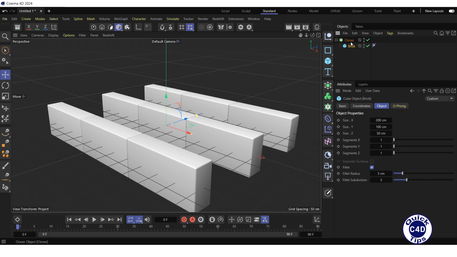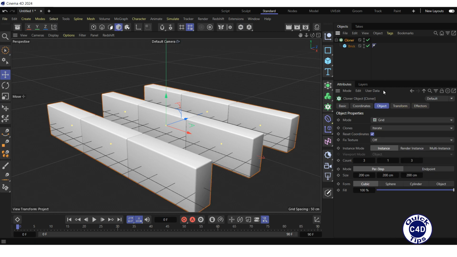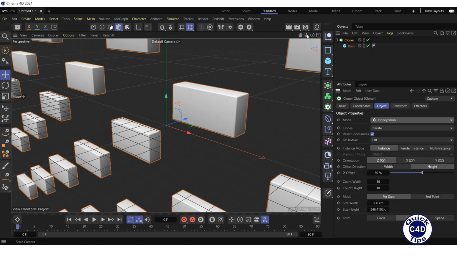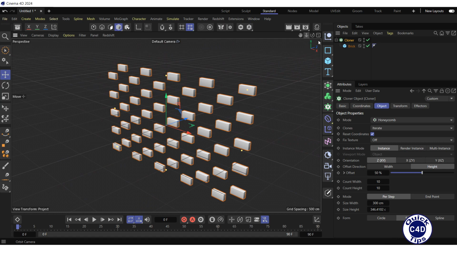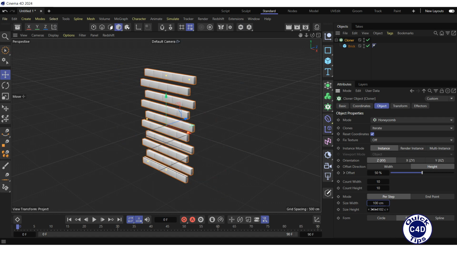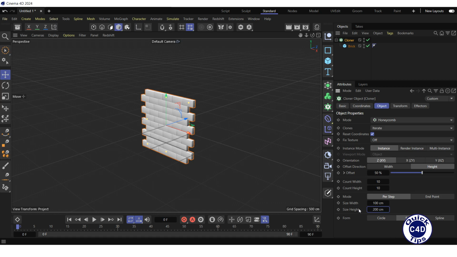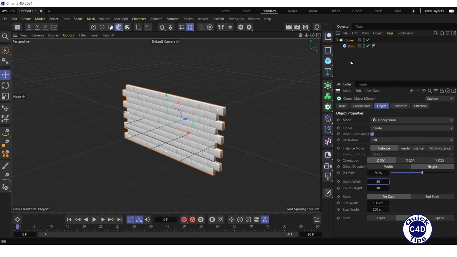Select the cloner in the Object Manager. Go to the Object tab. Change the mode from grid to honeycomb. Zoom out the default camera. Reduce the size width to 100 cm and size height to 200 cm. Increase the count width to 20 and rename the cloner to wall.